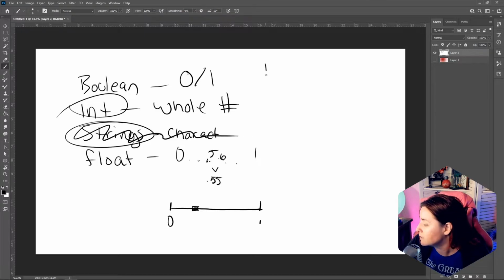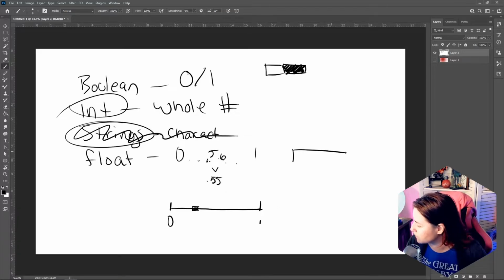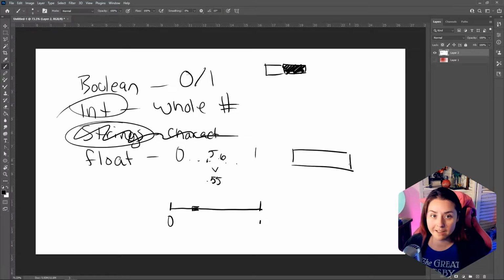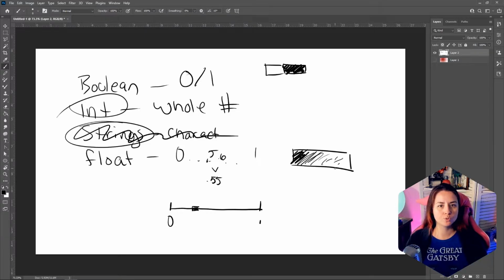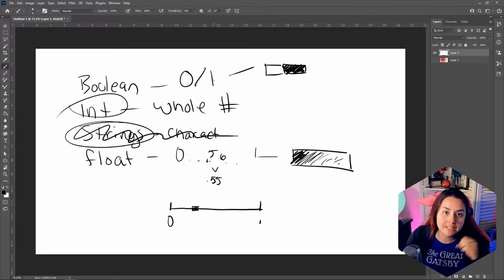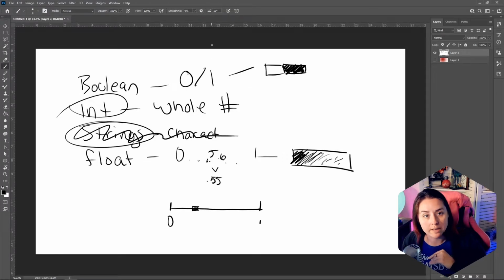So now, in visuals, the float is often represented in color. And for the Boolean, it's white and black. So can you guess what the float would be? Gray? Grayscale. That's right. So we've got black to white. So that's our float. That's Boolean. Black being 0, white being 1.